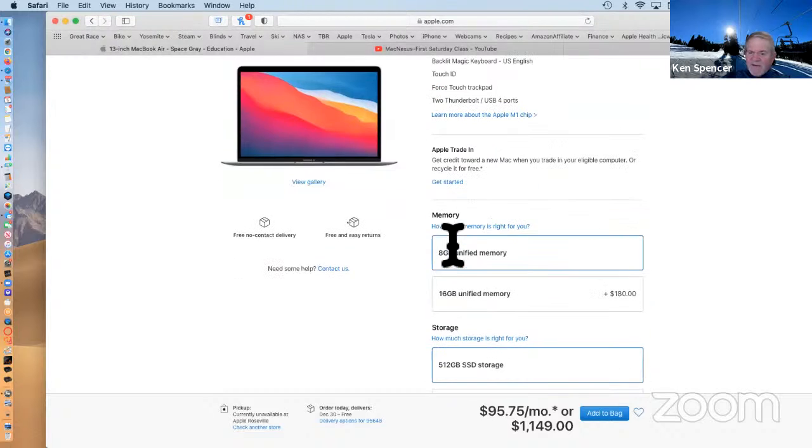Oh, it doesn't say here, but it's available very quickly. But the 16 gigabytes are not going to be available till later this month. I waited. I ordered a 16 gigabyte.